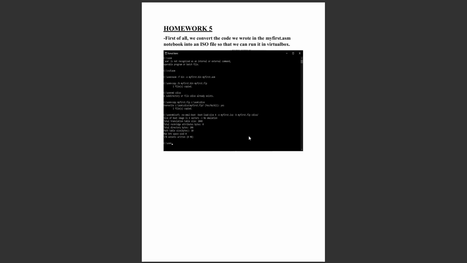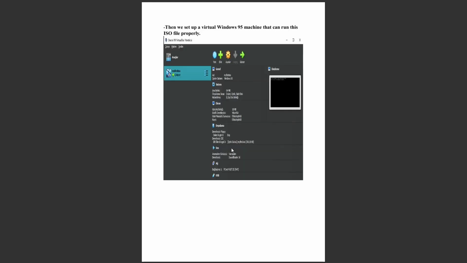On the screen, we see how we converted the code we saved in Notepad into an ISO file. You can see the stage of this transformation we made via CMD on the screen. Then, in order to run this ISO file, we set up a virtual Windows 95 machine for ourselves from the VirtualBox application. You can see the features of this machine on the screen.